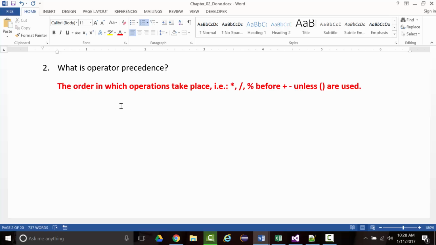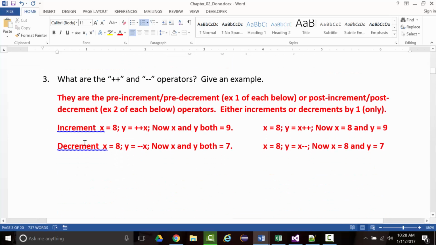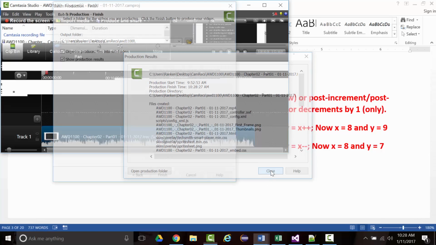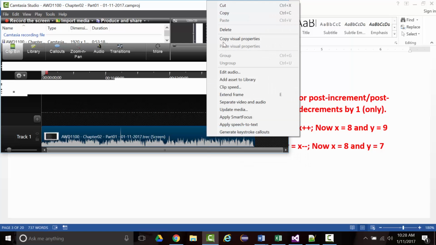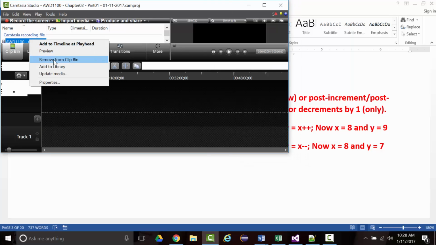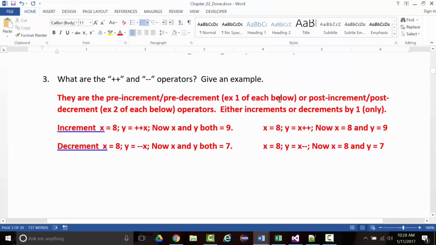Does everybody have number 2? All right, on to number 3. I gave you an example of these, so if you want to type all that in, you can. I'll put it up there for a minute, but it's pre-increment or pre-decrement. The idea, though, is when you increment or decrement, you are either adding 1 or subtracting 1. Did everybody hear that? That's the only way these work.